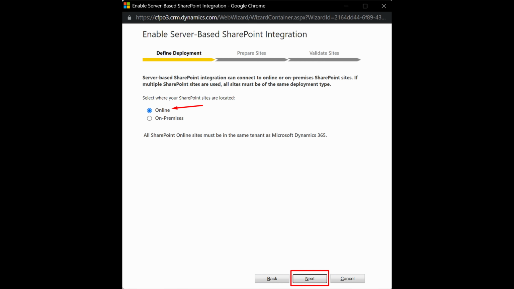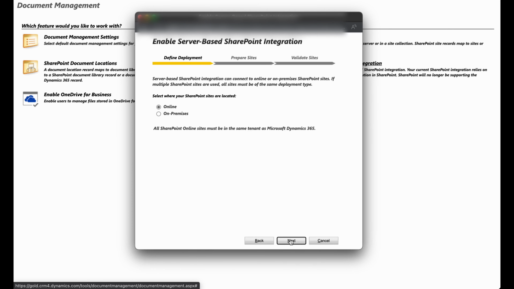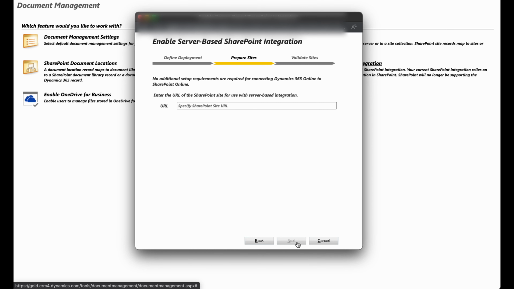Now let's configure SharePoint integration. In the following dialog, choose whether you want to enable SharePoint integration for online or on-premise deployment. For this example, we'll select online. Next, you'll be asked to specify the SharePoint site where the integration will be enabled. Choose the SharePoint site URL you want to integrate with Dynamics 365.